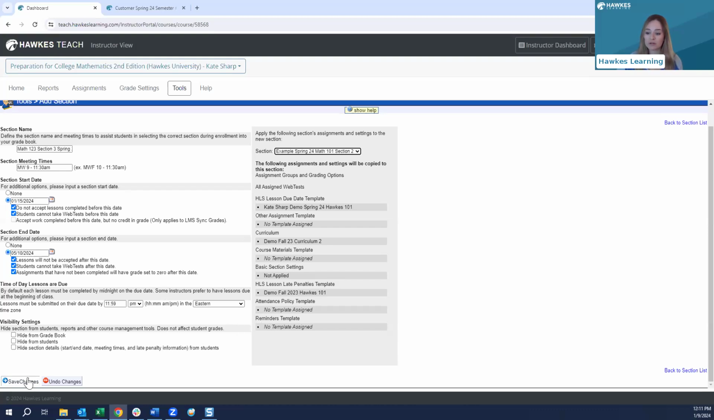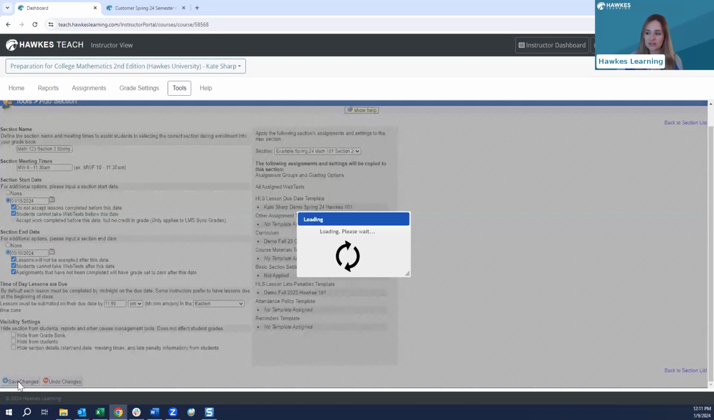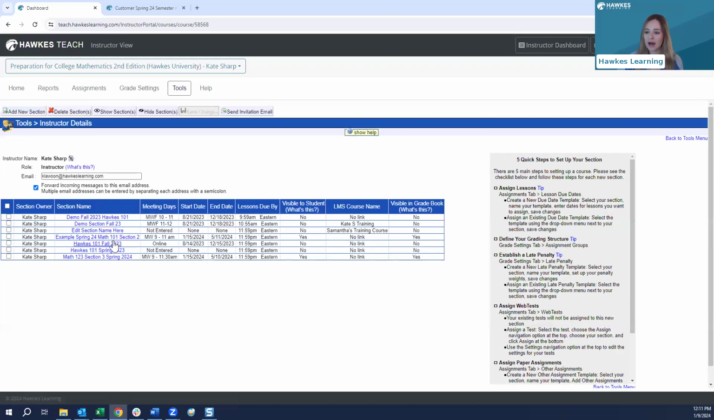Once you're happy with your settings, click Save Changes. We'll give it just a second to load, and now it'll take me back to this menu. I can now see my section I just created, Math 1-2-3, Section 3, Spring 24. So that is how you would set up a new section.